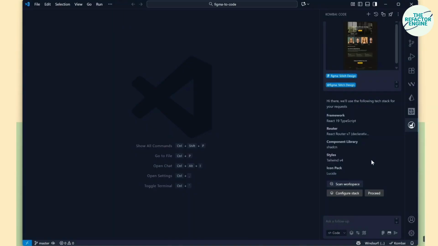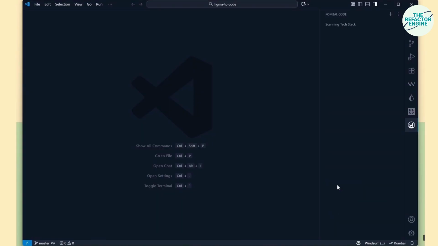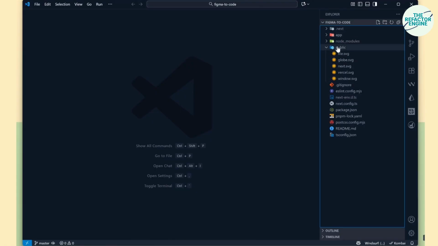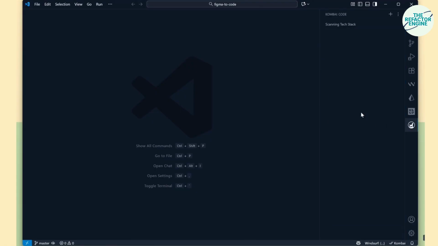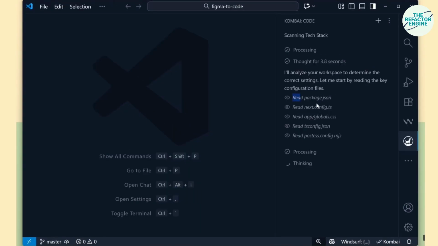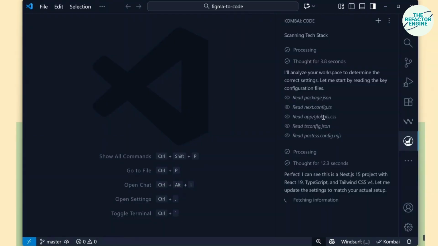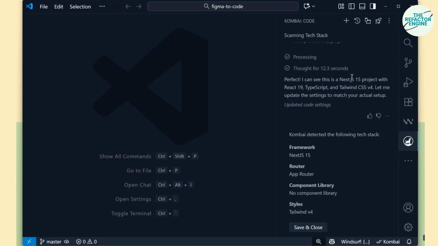Now I'll show you the second method, a feature called auto scanning. If you click the Scan Workspace button, it automatically reads your project and identifies the framework you're using. So, you don't need to manually enter any framework details. That's awesome, right? I'll choose the scan option. We need to wait for a few seconds. Figma will read our project and automatically fetch the frameworks we are using. It's now reading the package.json file, the next.config file, the CSS file, the tsconfig file, and the postcss file. So based on these files that we'll identify.